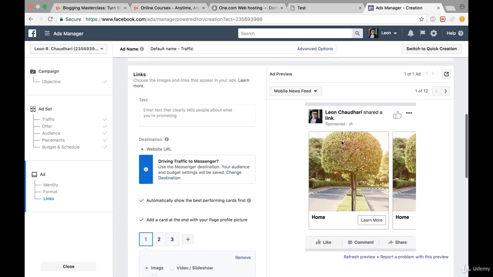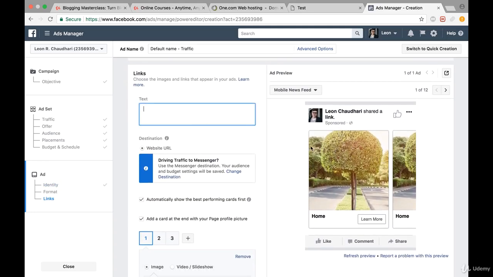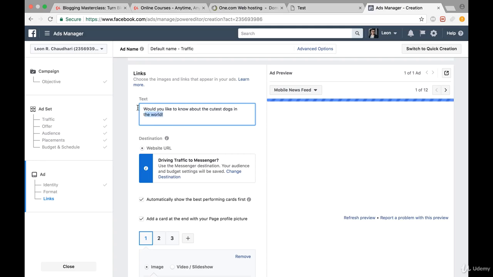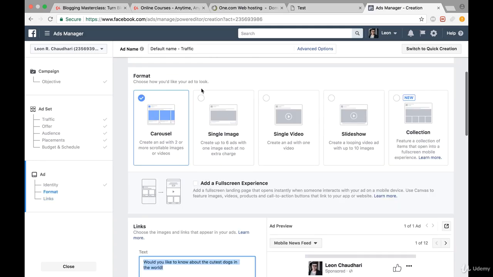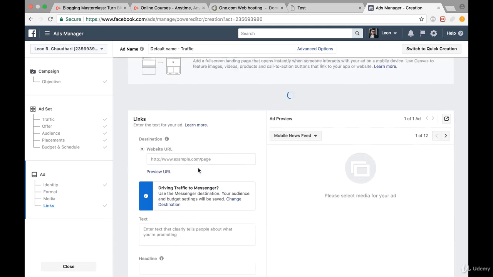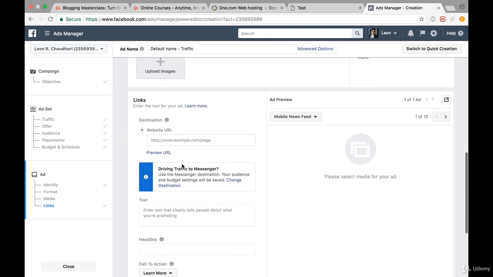Then let's scroll down and let's add a text first of all to our ad. This right here is a preview of our Facebook ad. And for instance, right now we can add the text, would you like to know about the cutest dogs in the world? And I see right now, I think we chose the wrong ad. So what I'm going to do is go up here again and change it to single image. So I only want to create a single image ad right now. And I'm just going to add the text that we just wrote in here.